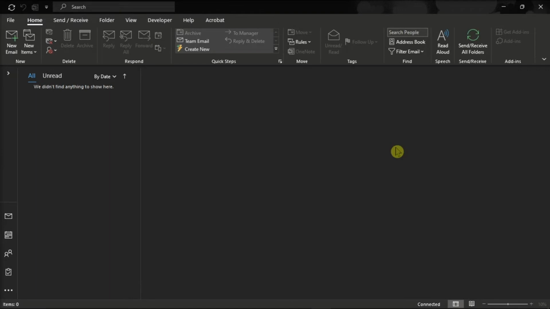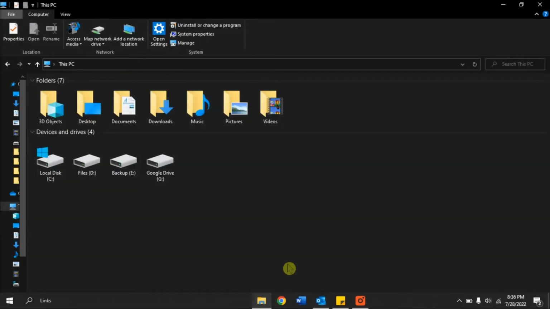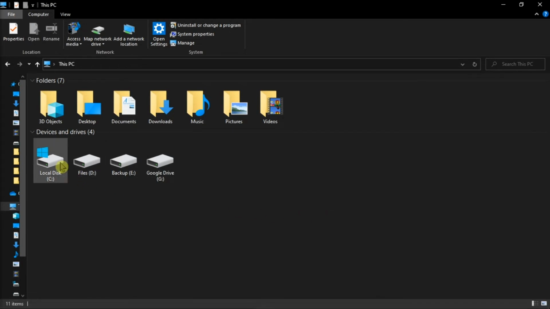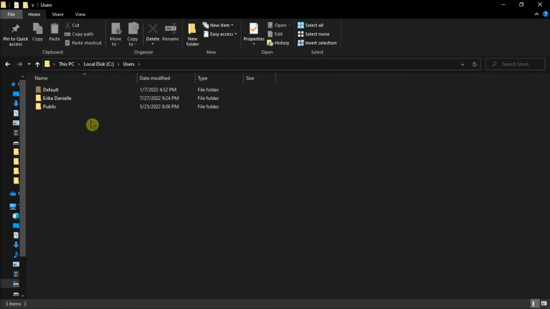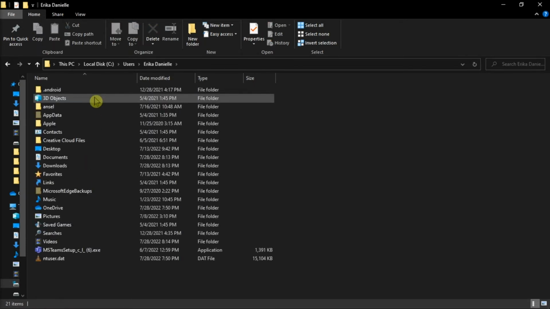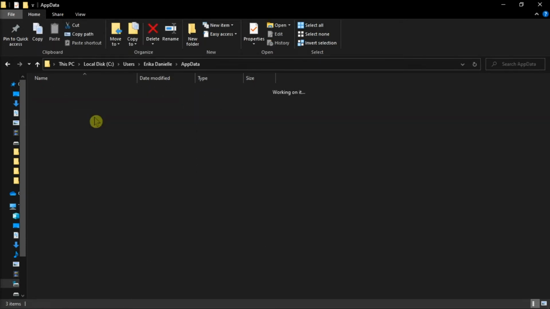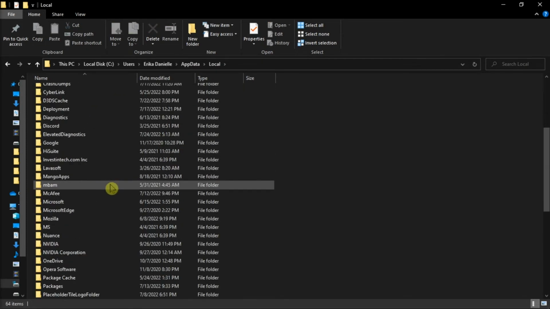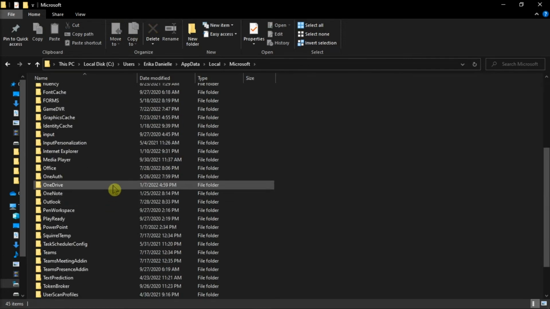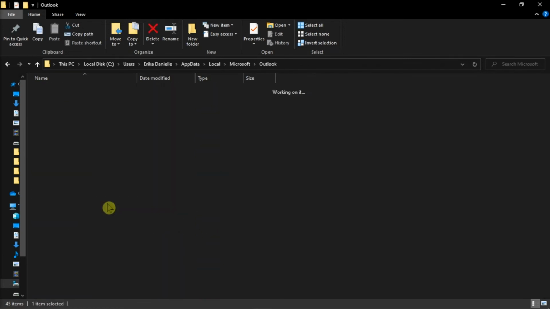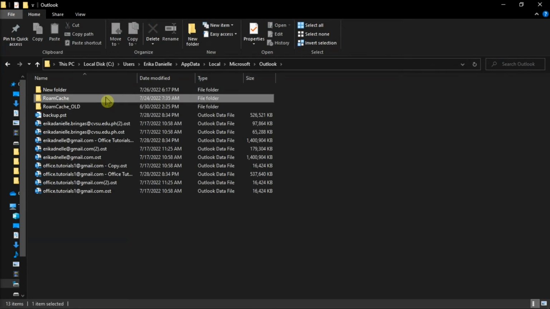Alternatively, you can also do it on your Windows Explorer. Just open your Windows Explorer on your device, go to Local Disk, click on your username, then AppData, Local, select Microsoft, choose Outlook, and select the RoamCache folder.